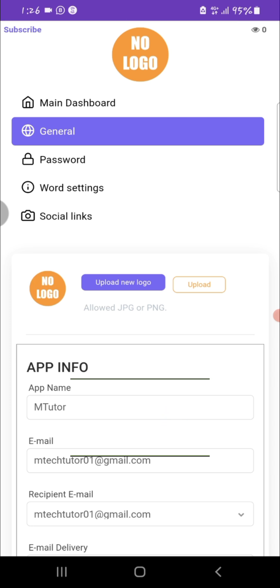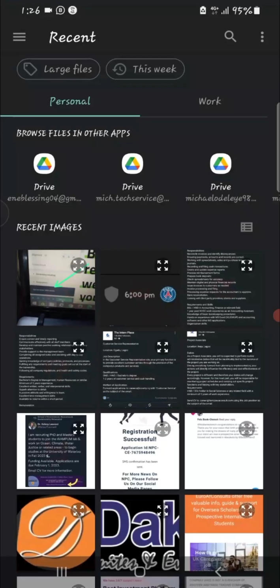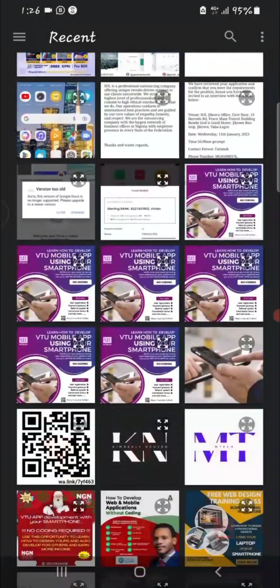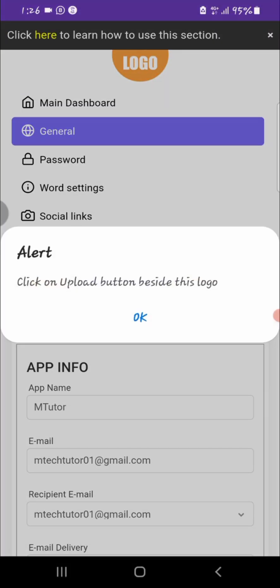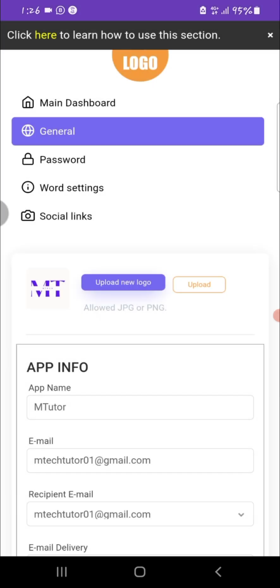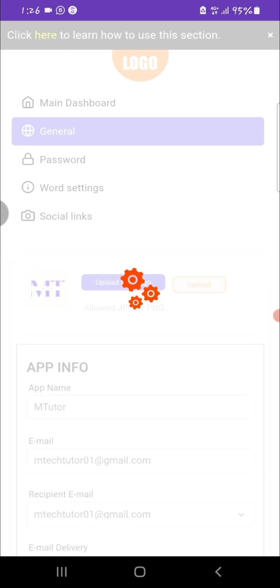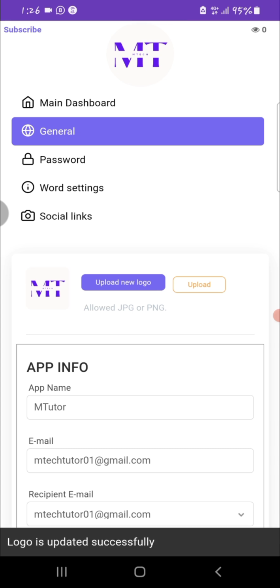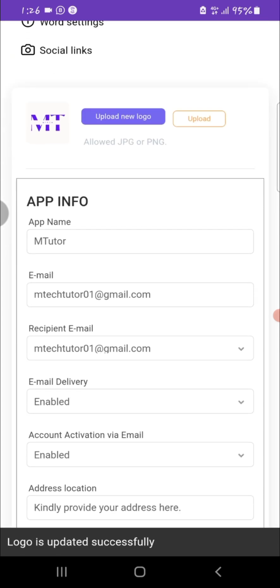So now you have "Upload new logo." You tap on it, then you select the logo you want. So I'm selecting this. Then after that, make sure you click on the upload button beside. Just tap on that upload button, then wait for it to load. So my app logo has been updated, it has been uploaded.